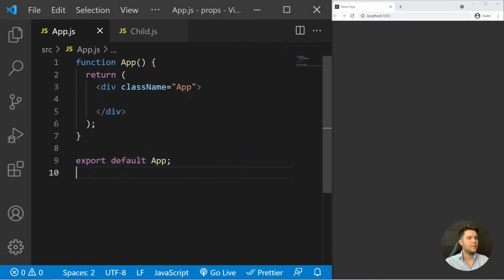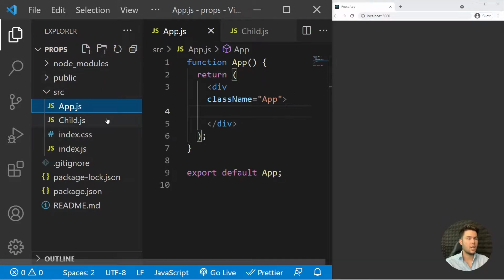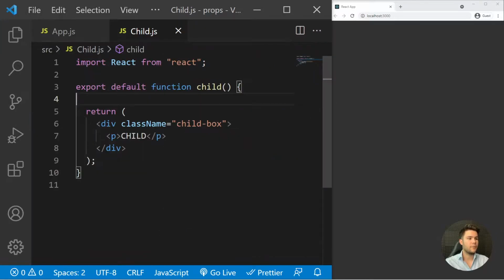Alright, hello people, today we are going to talk about props with React. It's a very important topic, so I'm glad to help you. Right now, we are in a pretty simple Create React App application with one app.js and one child element, a child with a paragraph of child.